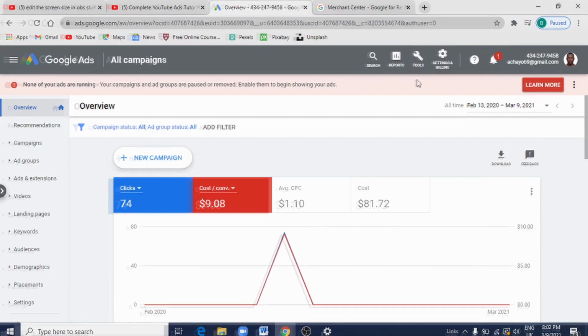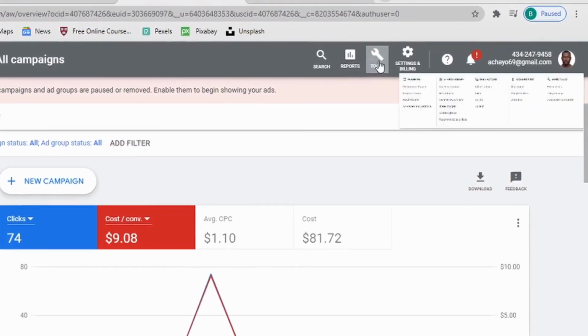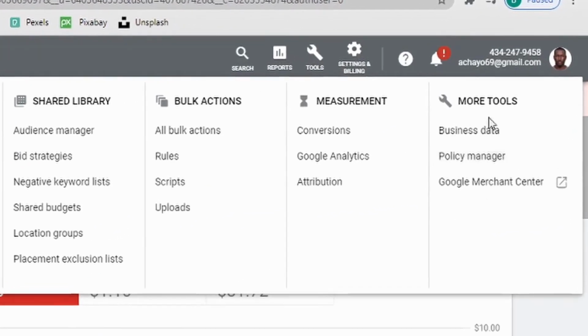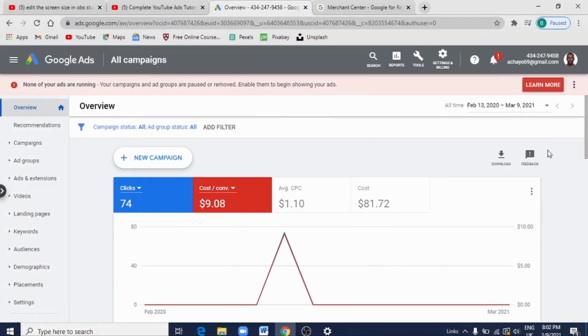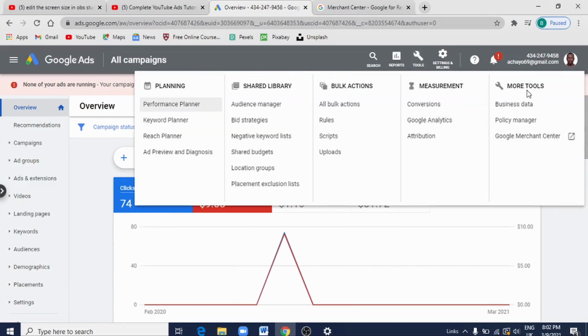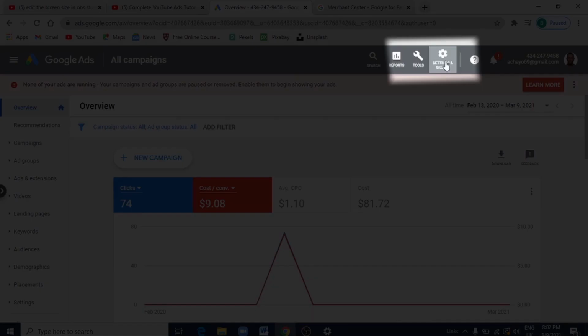So previously, if you look here, it used to be under this button called tools. You could come here and get billing settings. But right now it has changed. If you go to tools, you won't find a place where you can change your credit card information or your billing information. So now you just go to the next button here, which is called settings and billing.